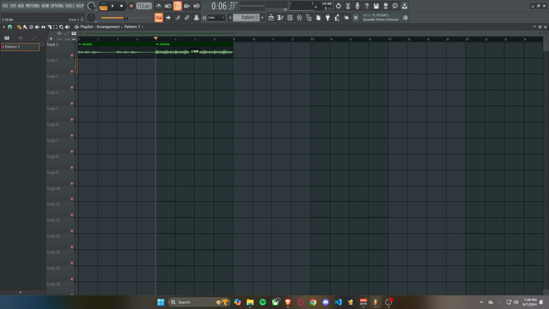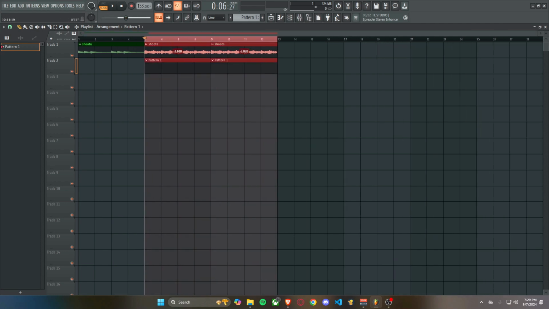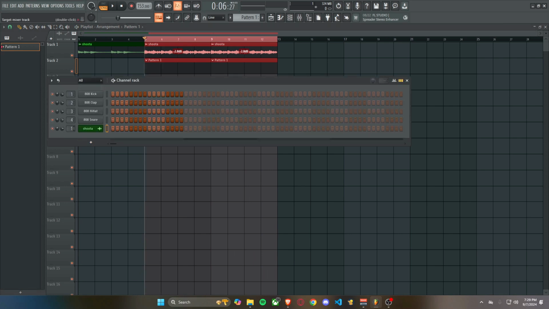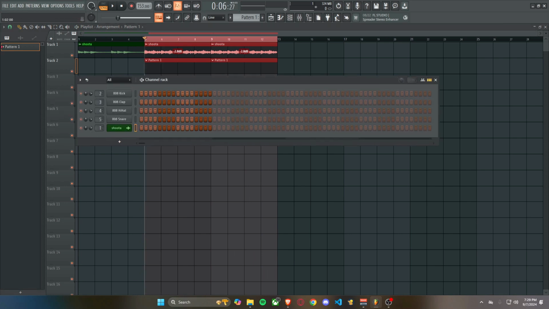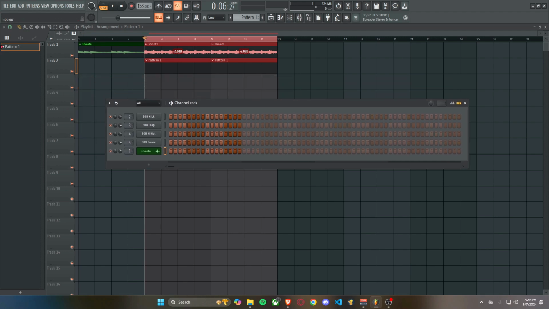So yeah, once we've got this in the arrangement, I like to double it and then throw a pattern in here, copy, and then highlight this so that when I play it, it only plays this part. And yeah, I'm gonna get started. I'm just gonna add on to the original sample. I'm gonna actually turn it down a little bit.